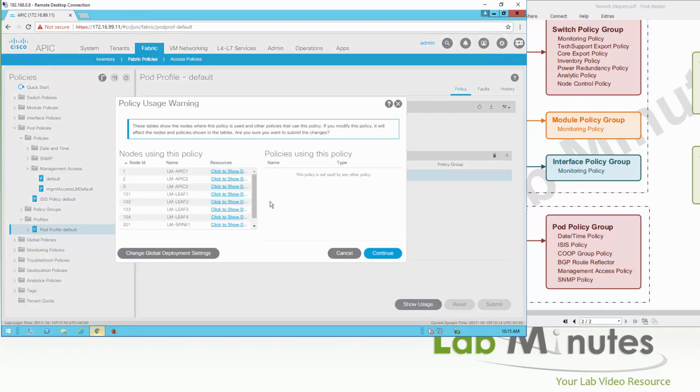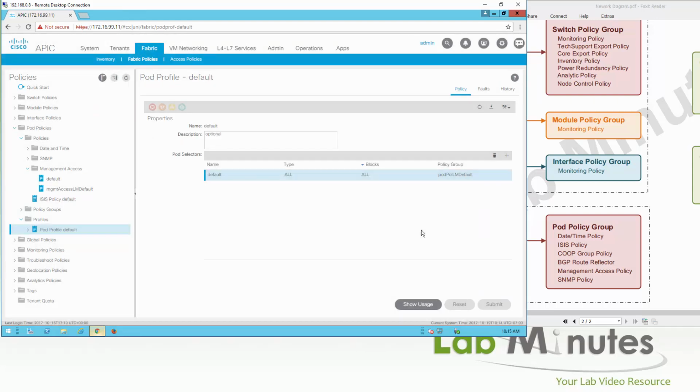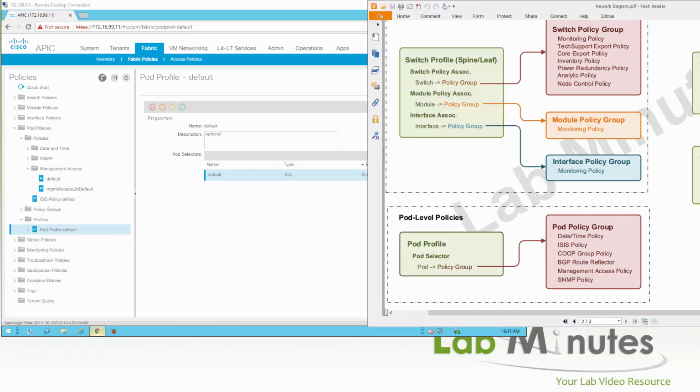Update, and same thing here. We get a little policy usage warning that these are all the components that will be affected. This time, 3 of our APEX will be affected from this change. Continue, and all of these configurations we just did just got pushed out and should already have taken effect. Towards the end of the video, we'll go back and validate all that. And that's for pod level policies.